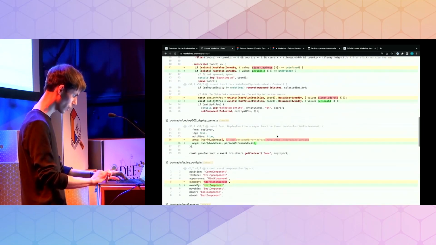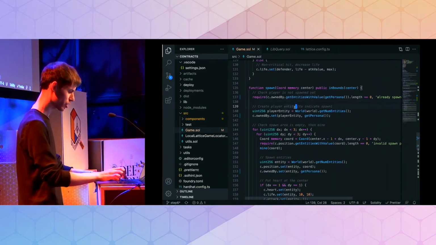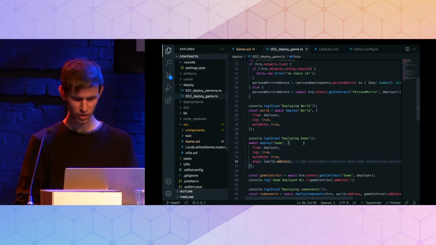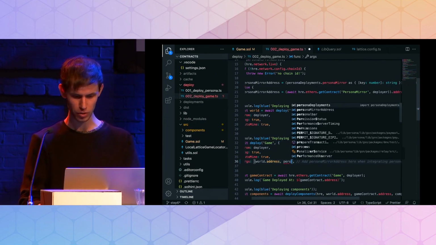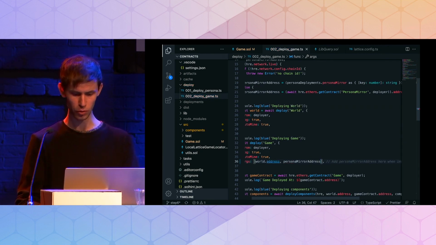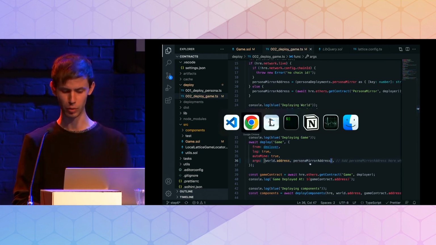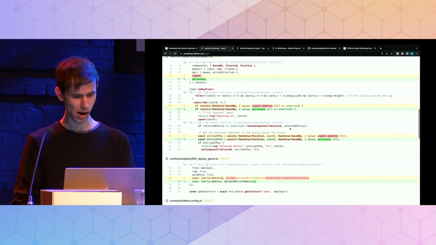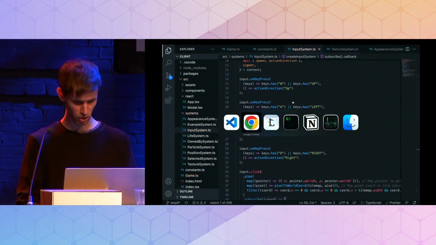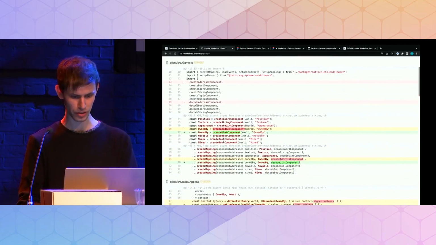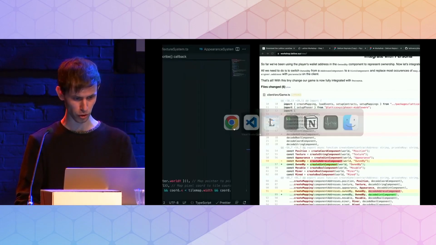Now I'm going to go in and quickly change the deploy script. This is basically what deploys the game locally. So I'm going to add a persona mirror address here. This is required in order to make the game compatible with persona because we changed the constructor. And now that we're done with contracts, I'm going to go into the client and make these changes. Again, pretty easy to follow along.